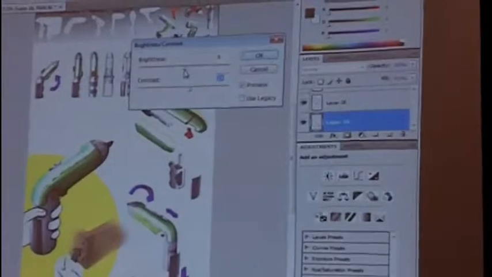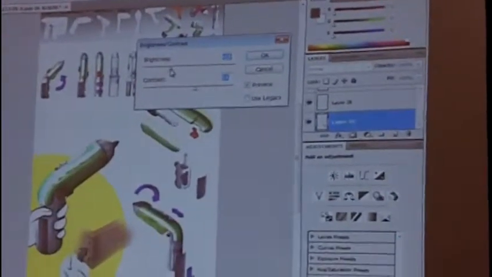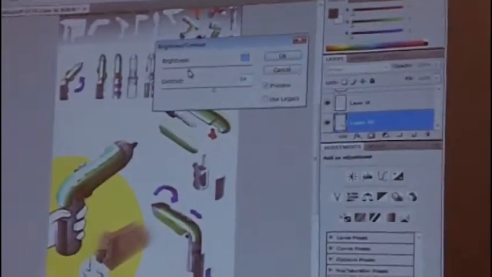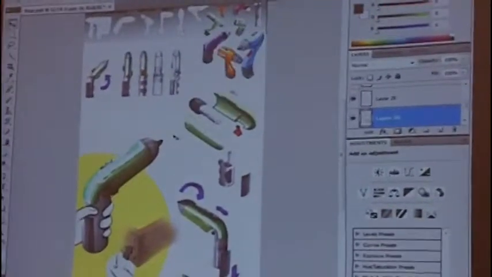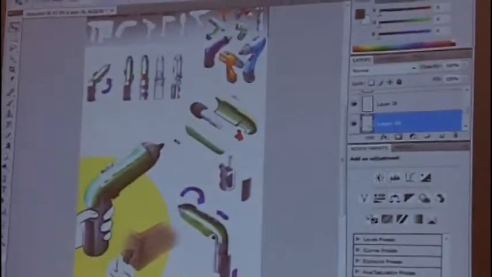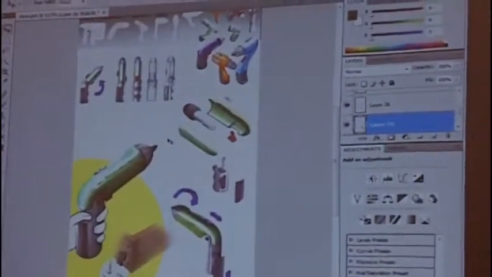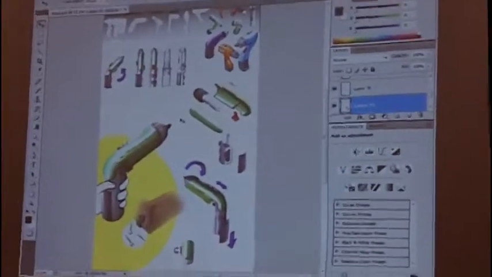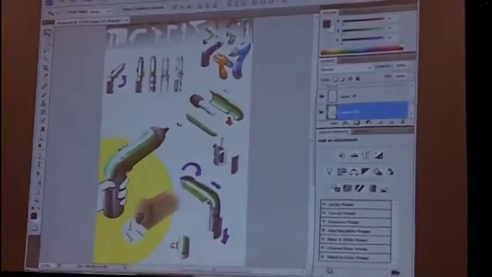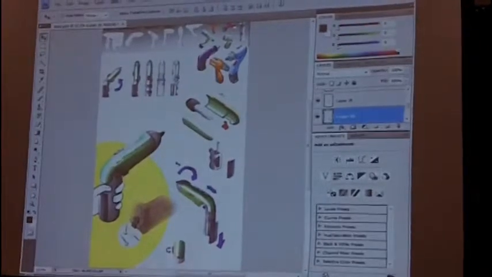Also, something you can do is adjust one of them and then select the layers that you want the contrast and brightness to be close to, then you just make it auto contrast or auto color for all of them, for the selected ones. Yeah. I don't know how to do that.